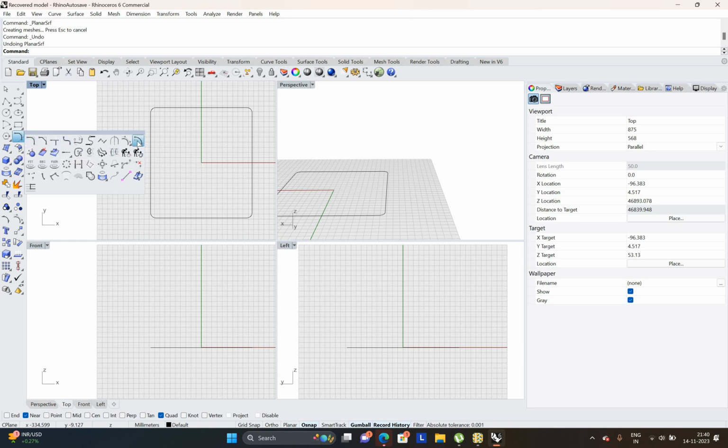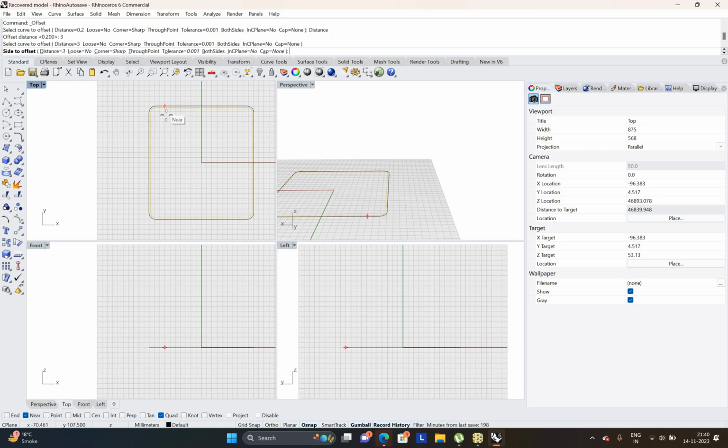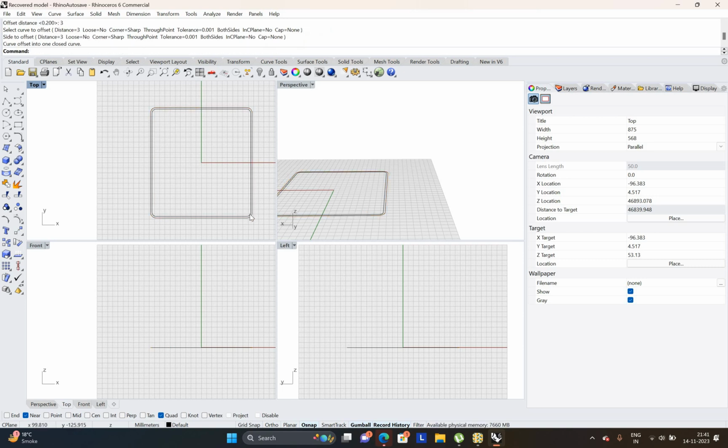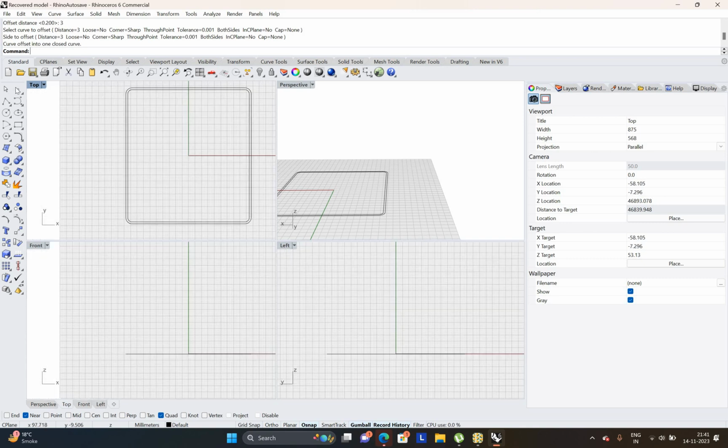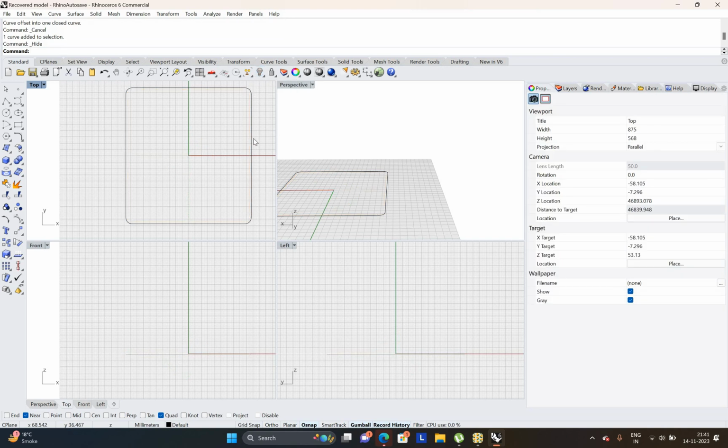So here I'm going to use the offset command, and here I'll keep the distance as probably 3 mm. Click enter and just click on here and then left mouse click, and so this is going to be our stitching line. And I do not want the stitching line right now, so I'll take this part and I am going to hide it. So I'll go over here in the standard and hide this.